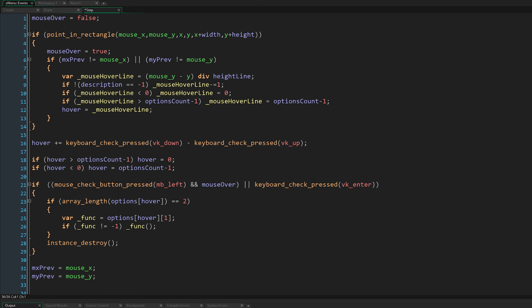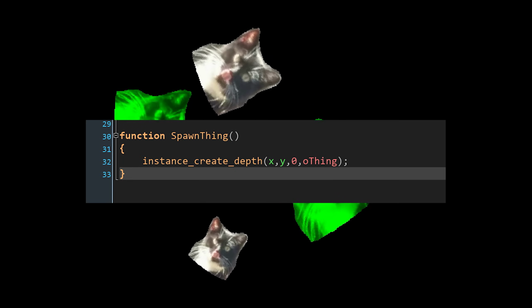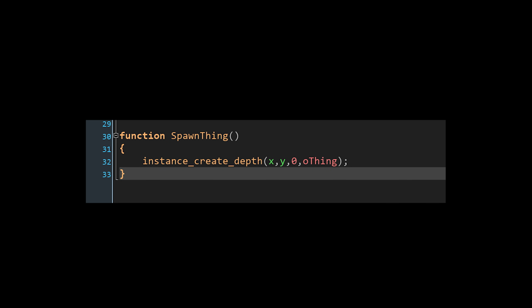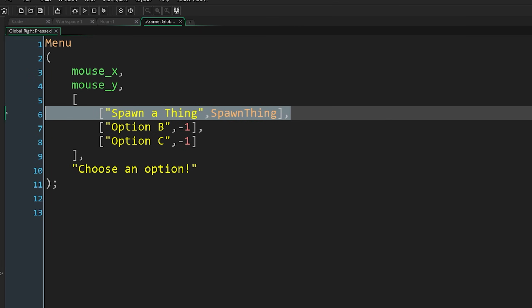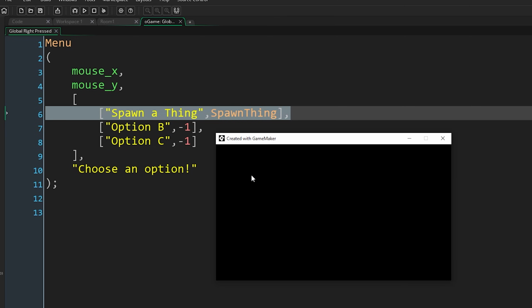Now let's create something for our menu to actually do. I've decided to just create an instance of something. I'm using the random cats and dogs from the saving and loading tutorial. You could spawn whatever you want. Just create a global function that does whatever you want. Then just include this function in the array you pass through to the menu command. Make sure not to include the brackets on the end. We're referencing the function here, not calling it. And there you have it, your menu does things.